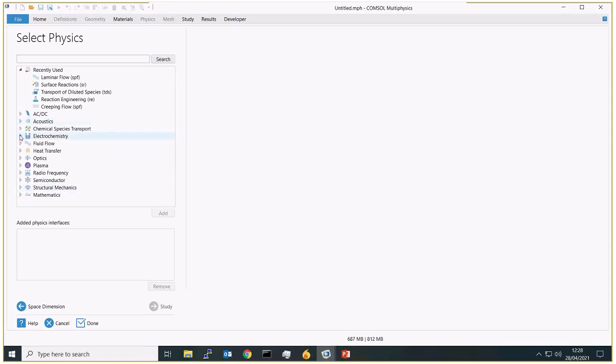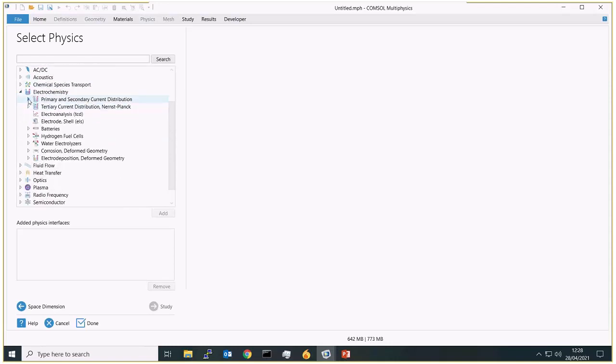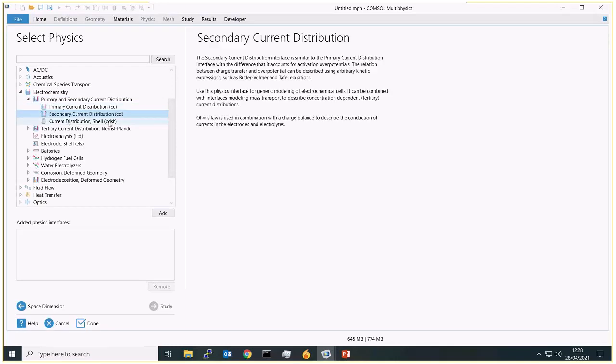So we're looking at an electrochemical problem, so we're in the electrochemistry branch. And then we're looking at the secondary current distribution. What we want to do is model the potential profile within our electrolyte, look at the current densities to examine how fast our corrosion process is occurring, and we're going to use the electrochemical kinetic equations, such as the Tafel equations, to represent this behavior.